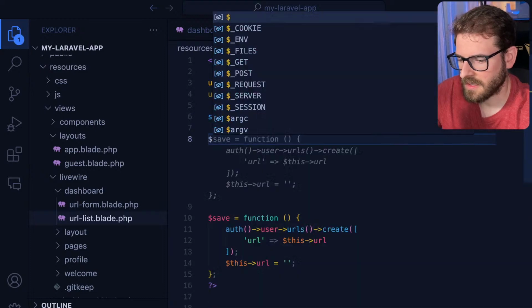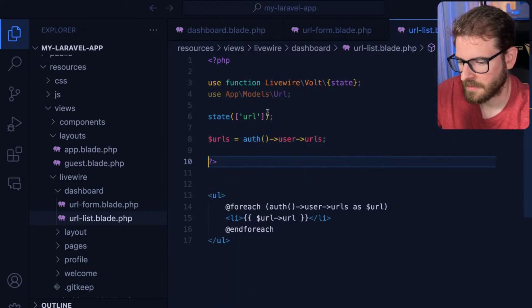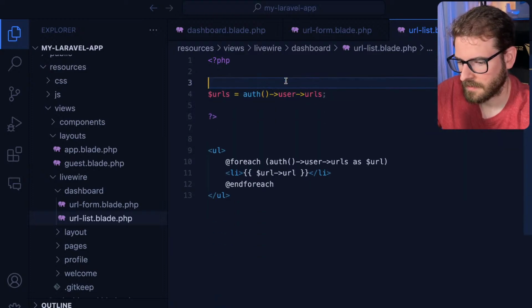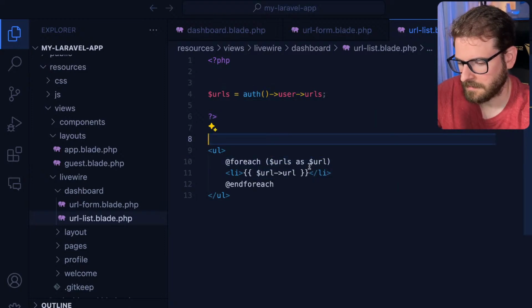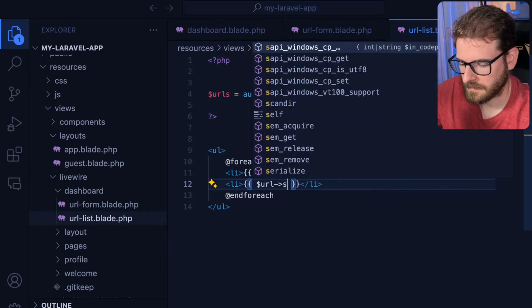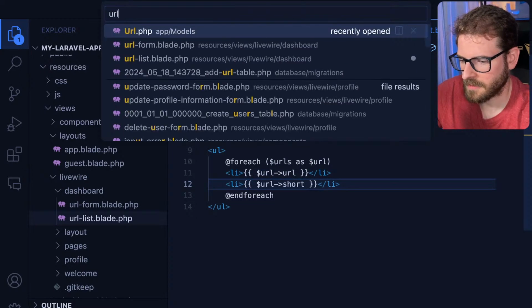Can you just define stuff, or does it have to be in state for it to work? If I said URLs is equal to this, and then over here I said URLs. Yikes, this syntax highlighting. Rough. What do we call it? We called it URL and short URL.